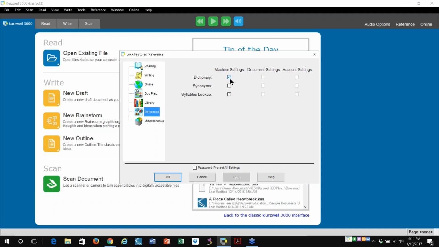I'm going to lock the dictionary by putting a check mark here in the checkbox next to dictionary. I already have it set up. So this will prohibit students from using a dictionary when they're in the Read the Web. So I'm going to click OK to that.